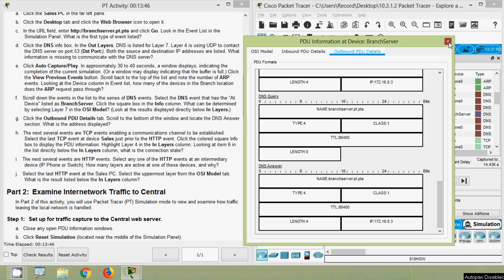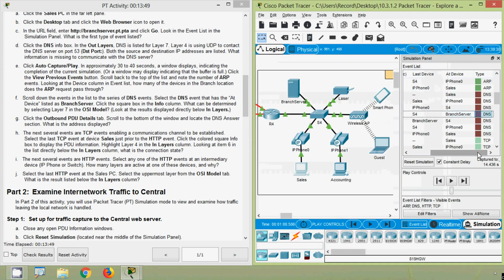Right, so we will search for this TCP event. Here we can see many TCP events. So here we will search for the TCP at device sales. So here we can see TCP at sales, just before this HTTP. So here we can see sales.